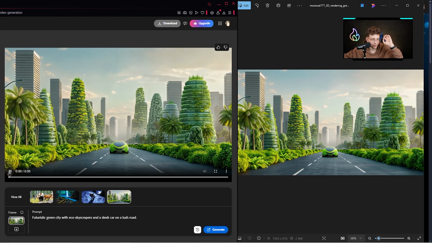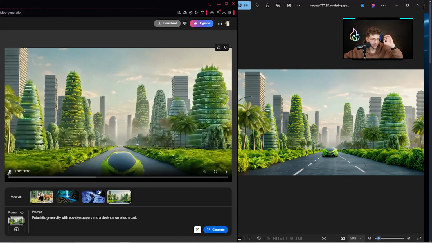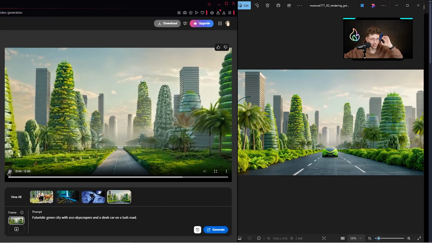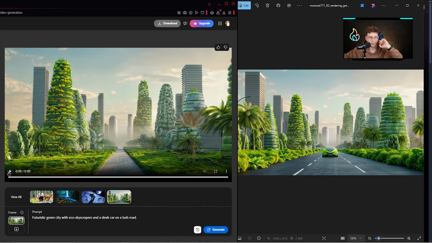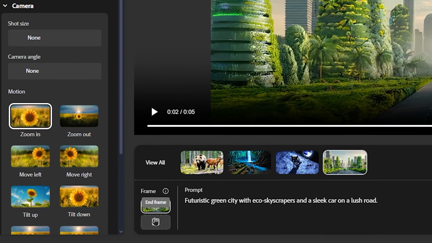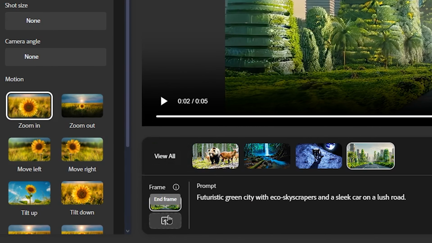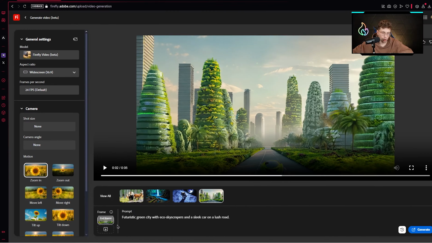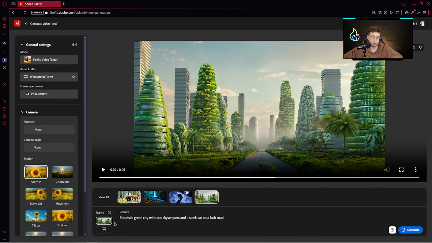So let's see how it looks. Yeah, it's looking really nice. This is really cool. Also remember, we can use something called end frame. Overall, when we have our start frame, our video starts with this one scene, in this case, this green city. However, when we add our end frame, it will end with the exact frame we provide.